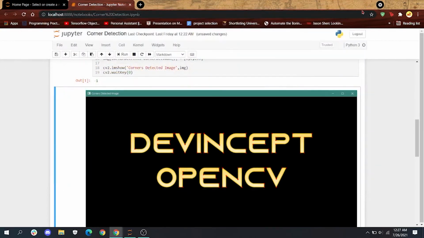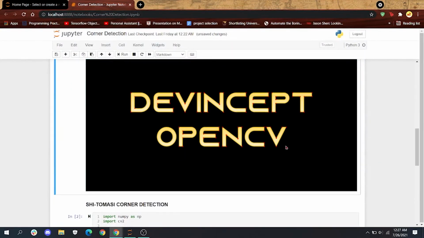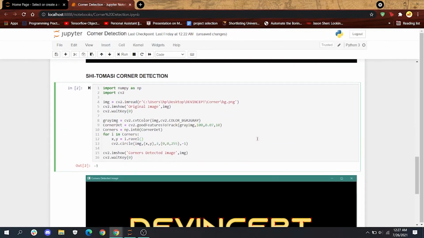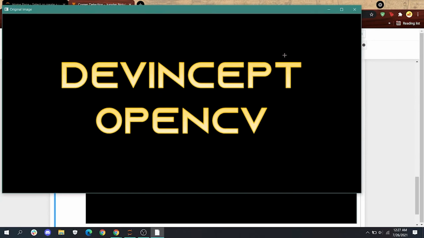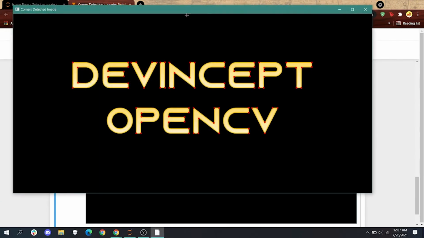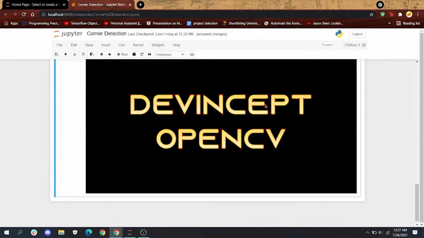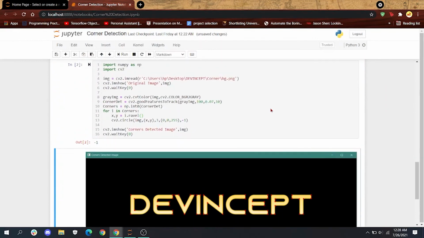I've just shown the output here. Then the Shi-Tomasi technique. This is the original image, and this is the corner detected image. It's the same as before, but it's just a better, improved technique. Most people tend to use this technique. And this is the output, just to show you.